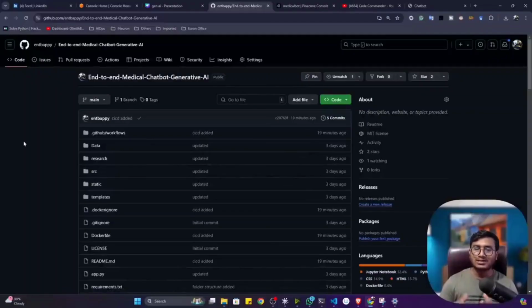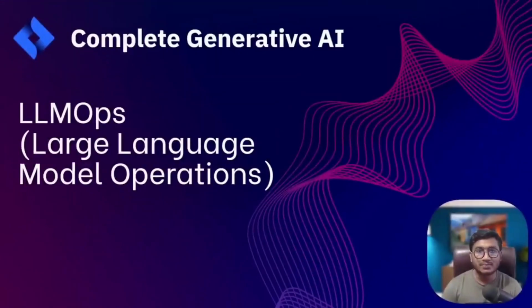And what you need to do, guys: the next project I showed you, the source code analysis one, you can deploy with the same process. Whatever project we have created so far, you can deploy with the same process. So guys, we'll be starting with another very important concept inside generative AI called LLM Ops.